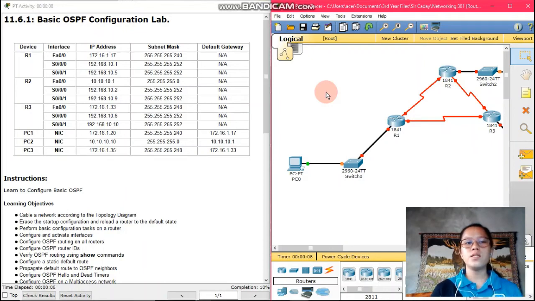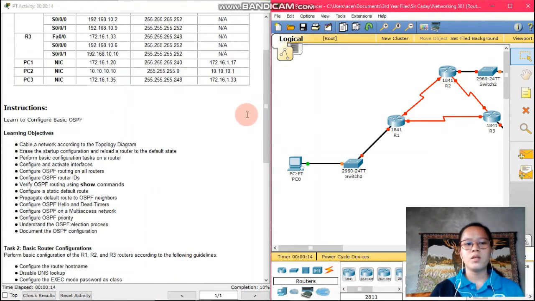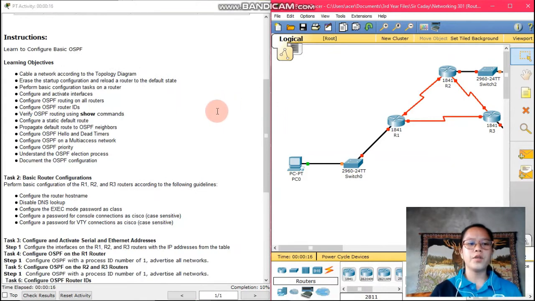Hello everyone, so in this video, I will be performing the basic OSPF configuration lab. So first, perform basic configuration on the R1, R2, and R3 routers according to the following guidelines. First, configure the router host name.